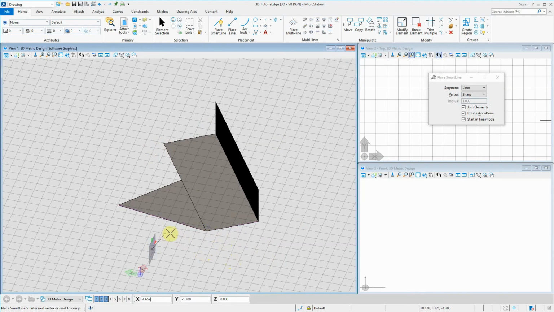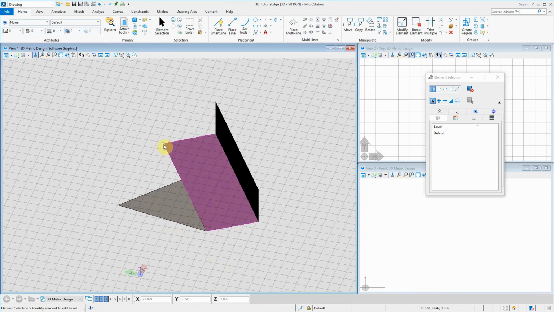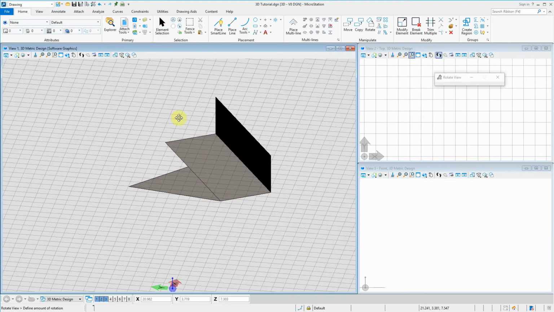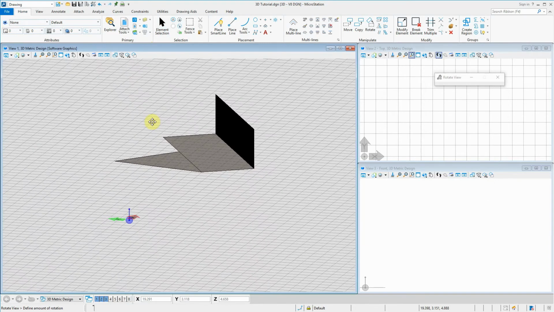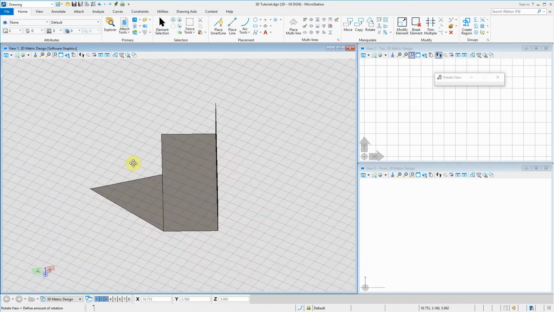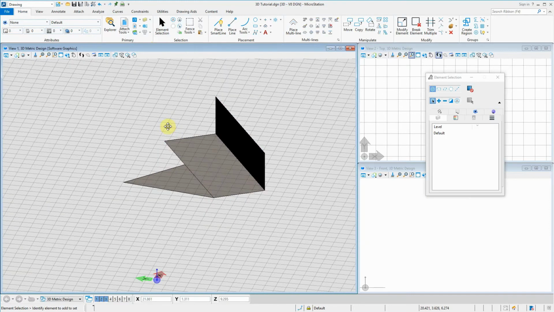Nope, that's not right, sorry. It's shift and center mouse key. But left and right click at the same time is what you want.